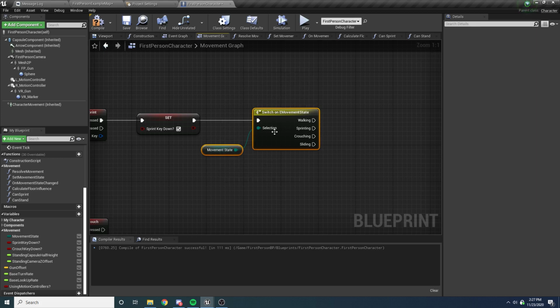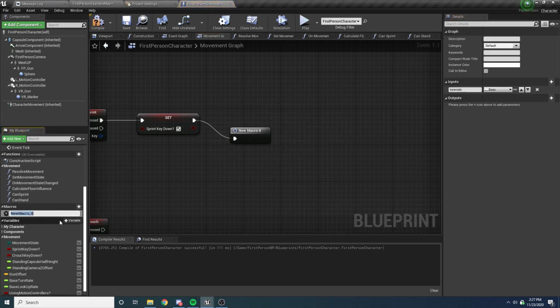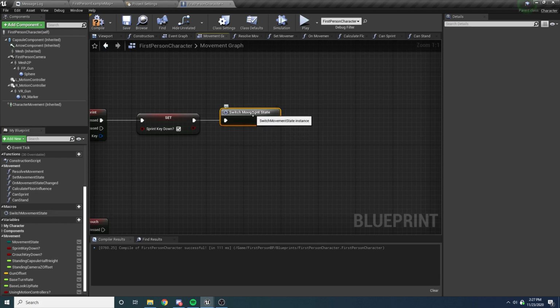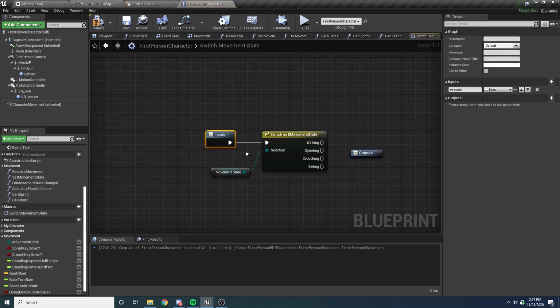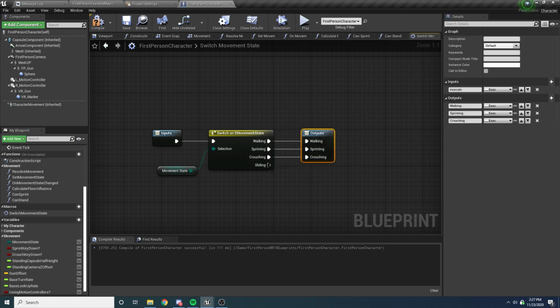So if you take this, highlight both of these, right click, and say collapse to macro, it will turn it into a macro. And then on the left here, we can just rename it to switch movement state. And then if we come inside of here, we want to hook up the output to the output. So we'll say walking. If you just drag it onto the top here, it will create a pin for you and hook it up. And so we just want to do that for each one of these guys, like so.